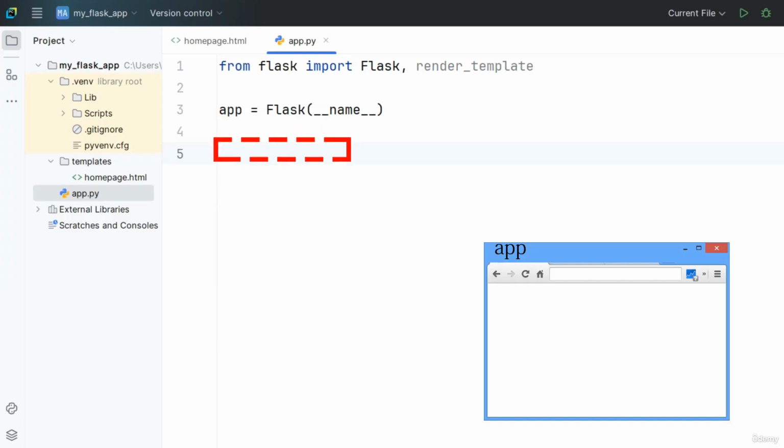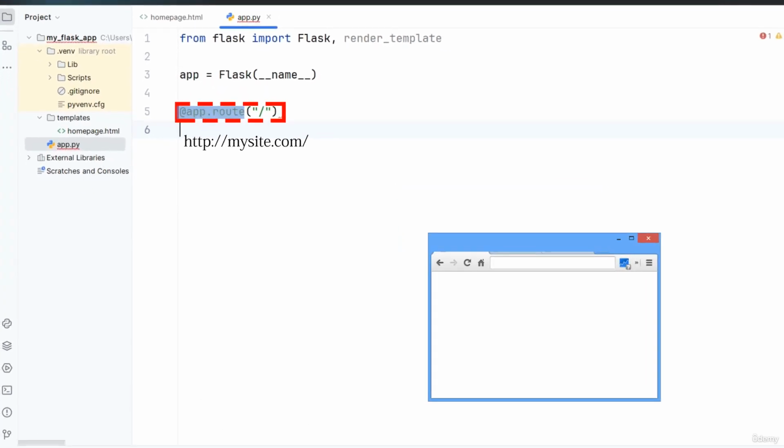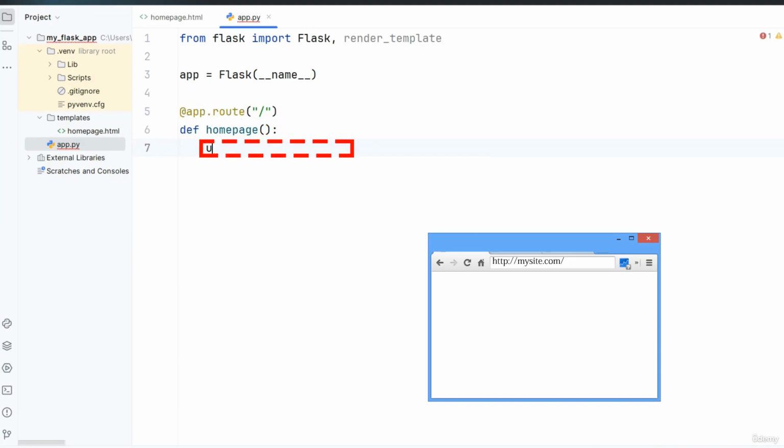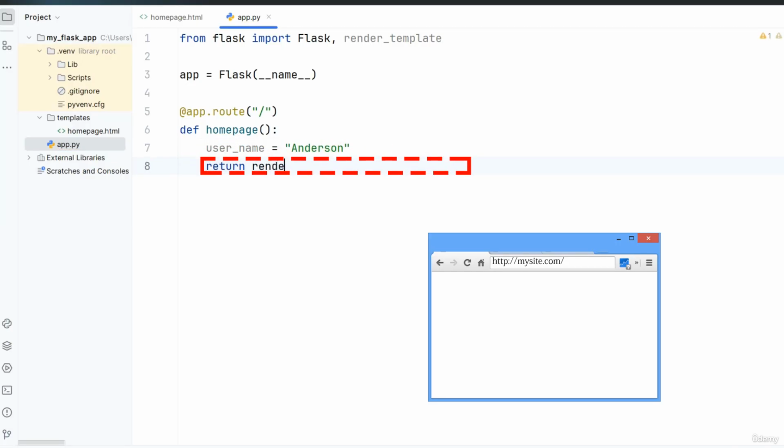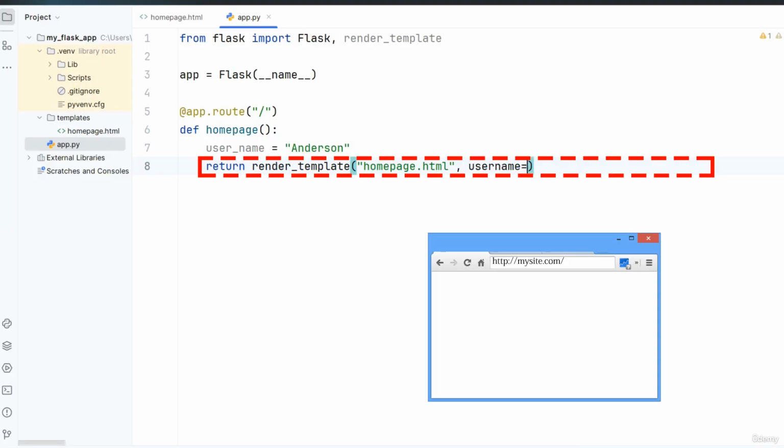After that, we define a route for the home page using app.route, which listens for users who visit the main page of our site. Below this route, we create a view function named homepage, where we define a variable username with a value like Anderson. Finally, we use the render_template function to load our HTML file and pass the username to the template using the variable name username.